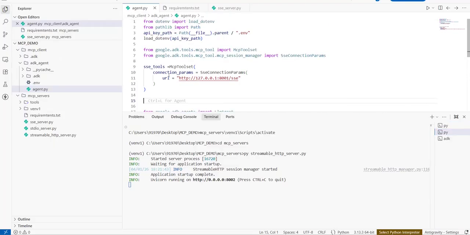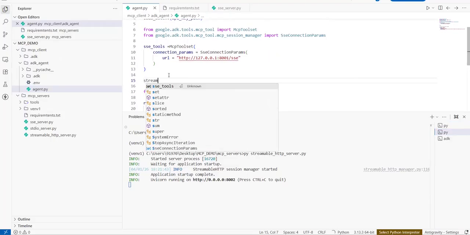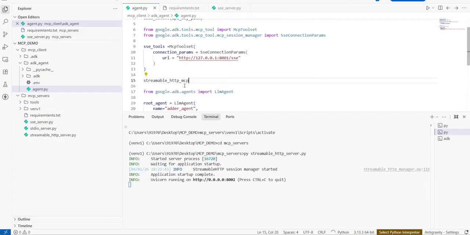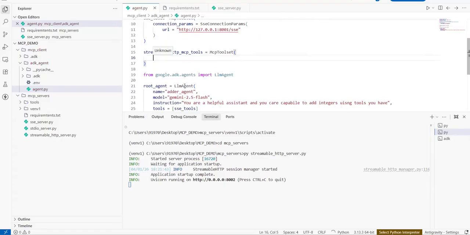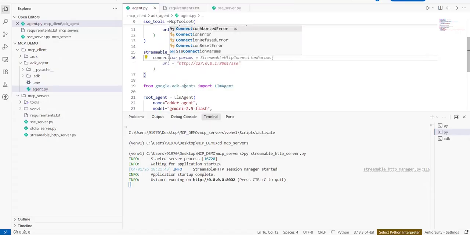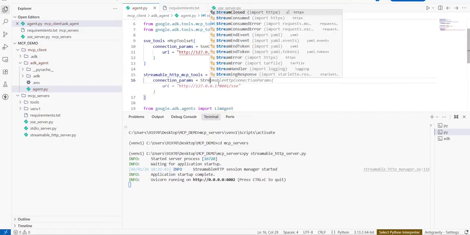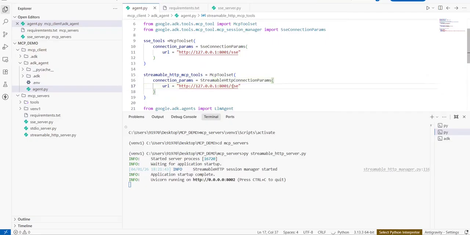For that, the same way, we first need to, for the Streamable HTTP MCP tools as well, make use of the same MCPToolset as previously created, and then define the connection params as Streamable HTTP connection params. And in order to connect to this, since currently it is on top of 0.0.0.0, we need to provide our machine's public IP here.